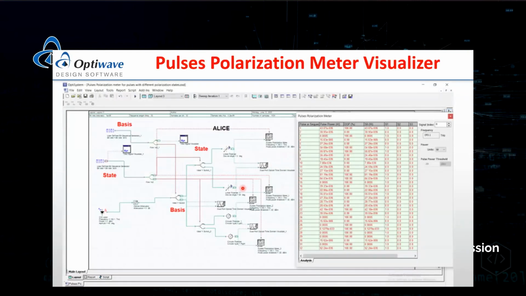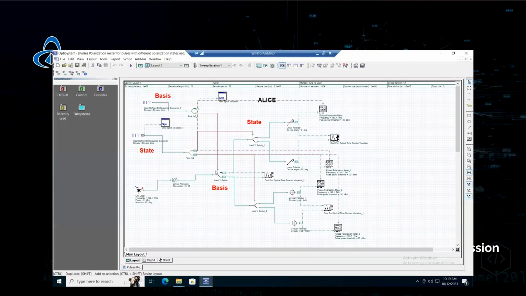Now, the examples we're going to look into are related to the components we added. This example is the pulses polarization meter visualizer. Let me go into this example. We are talking about only Alice at this moment, just to show you the new visualizer, which is the pulses polarization meter component. You have a light here, which is switched to control the bases or the states randomly.